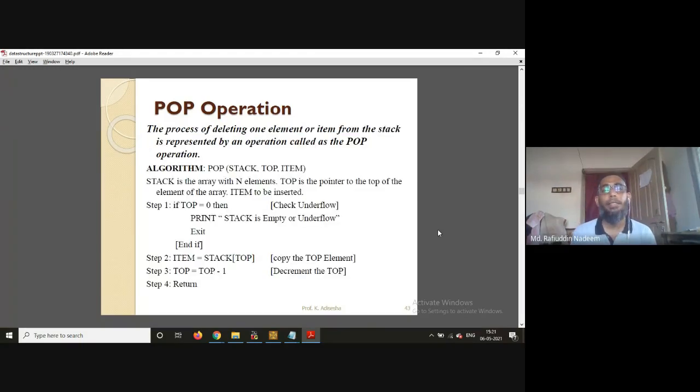Next, the algorithm for this is the same thing, where stack is an array with n elements and top is a pointer. Now if top is equal to 0, if top points to 0, then you can say stack is underflow, or stack is empty. Otherwise, item: what item do you want to remove? You are just assigning it to an item, item = stack[top]. Copy the top element into item, then top = top - 1. So you are decrementing the top. That's what you are going to do.